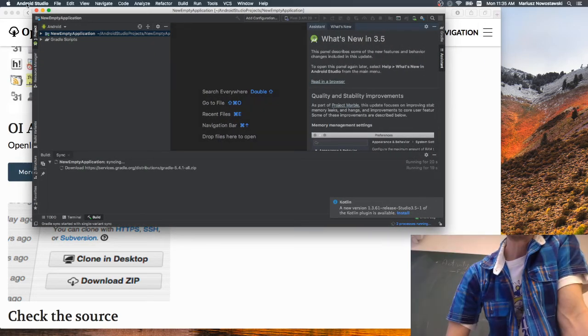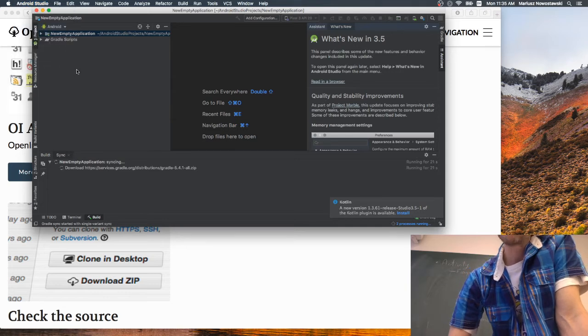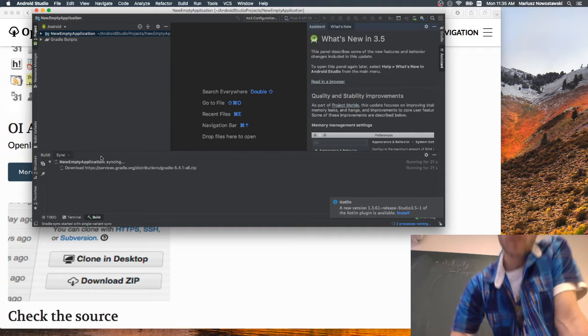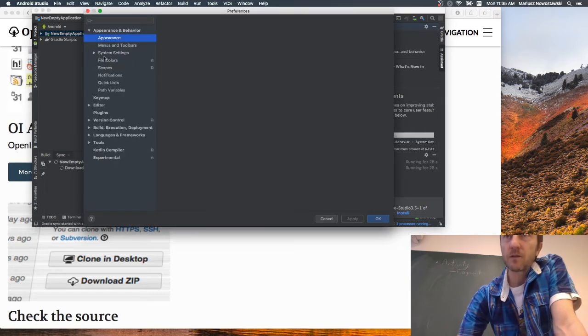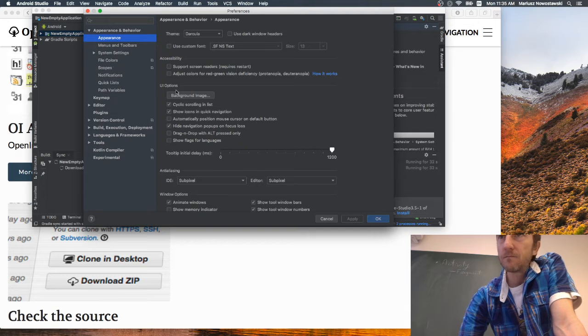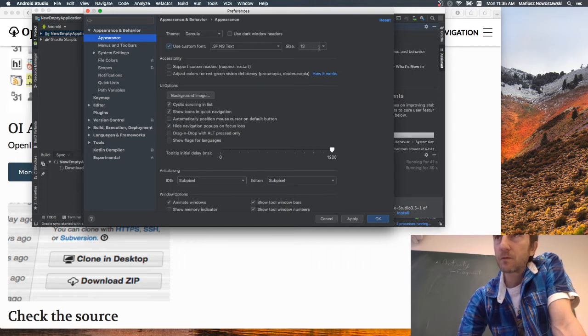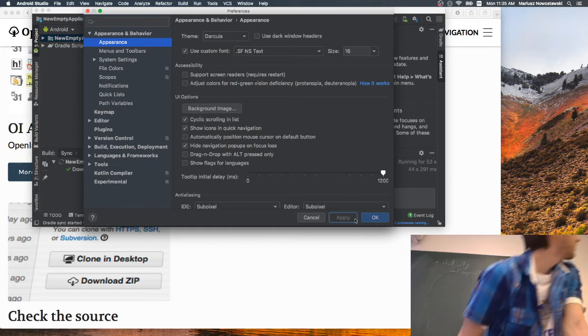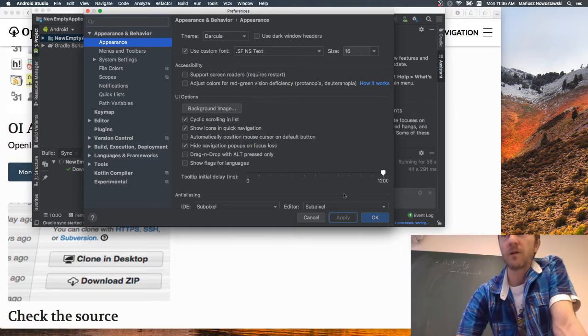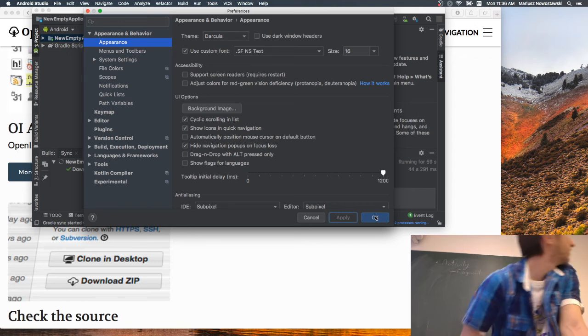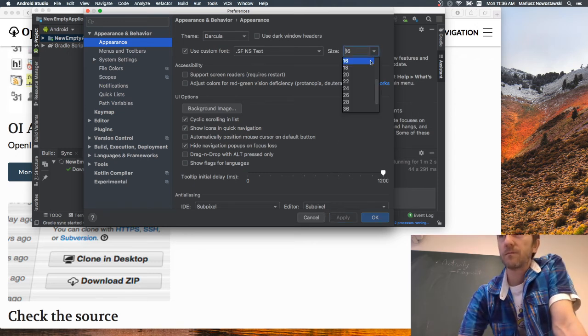I will change the fonts. So I have a new empty activity. I will use a custom font, which is bigger. How about this one? More readable or bigger? Is it okay? One more.